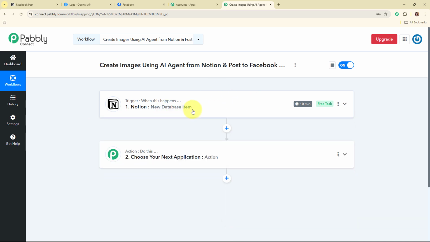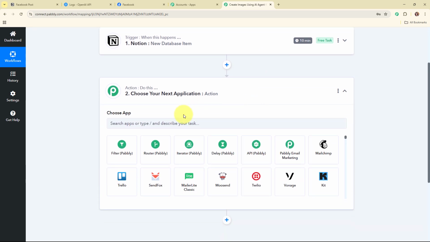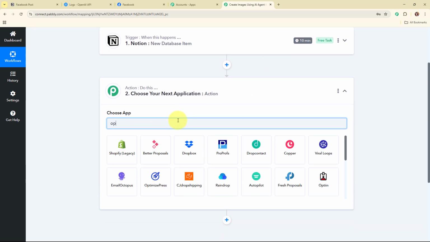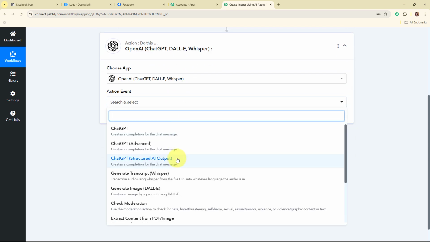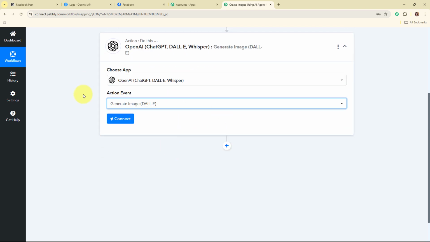So once we have received new database item from our Notion database, then automatically I want to add these details to OpenAI so that OpenAI can generate a relevant post for me. So for that, I need to connect my OpenAI account with Pabbly Connect in this action step given over here. So I'm going to select my action application as OpenAI, and here I'm going to select my action event as generate an image. So by using this particular action event, I'm going to generate an image for my Facebook post.